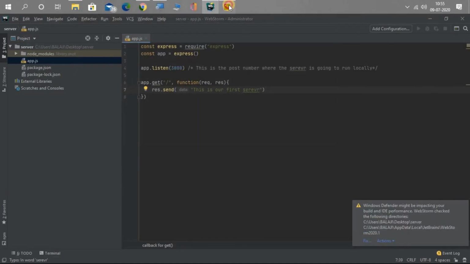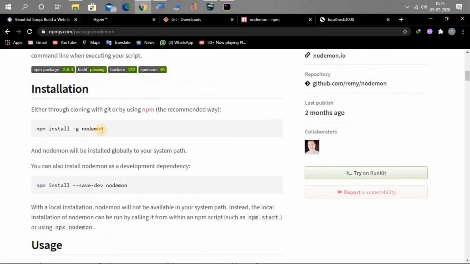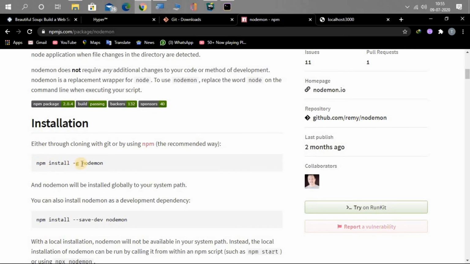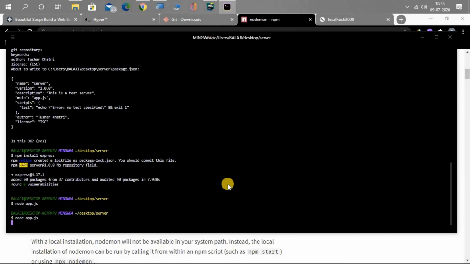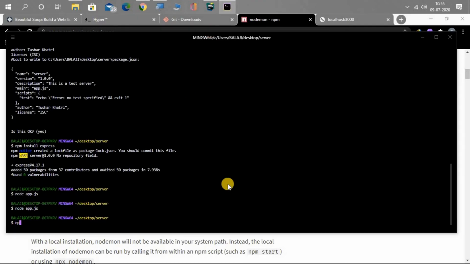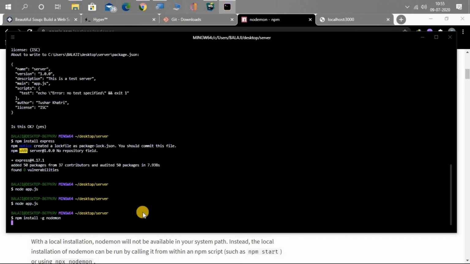So to do so, these are the installation instructions. You can see how to install in the documentation. npm install -g nodemon is the command to install, and it is the recommended way, so we're going to use it. Let's head over to our terminal, and here Control C and then npm install -g nodemon. You just need to install it once on your system, but modules like express you have to install again and again.